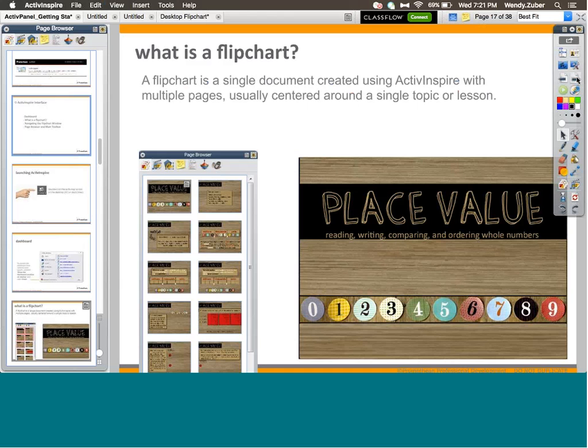Probably by now you've heard me say the word flip chart quite a few times. That's exactly what we call our files that we create in the ActivInspire software. They're known as flip charts. PowerPoint calls them PowerPoint presentations, Smart calls them Smart Notebook files, and we call ours flip charts.